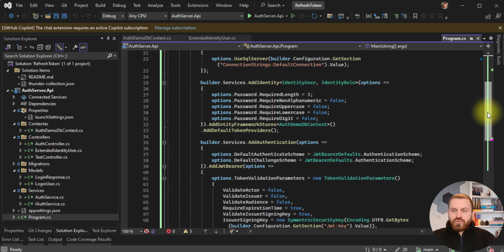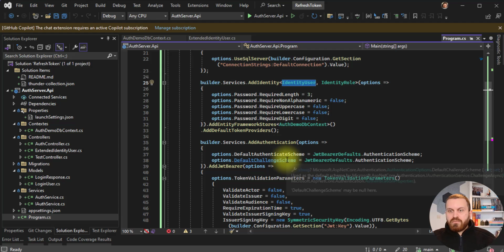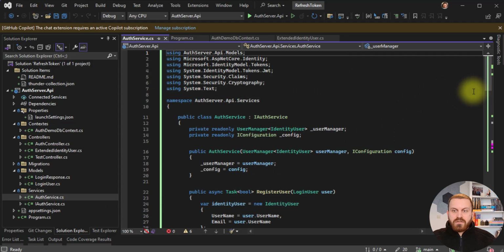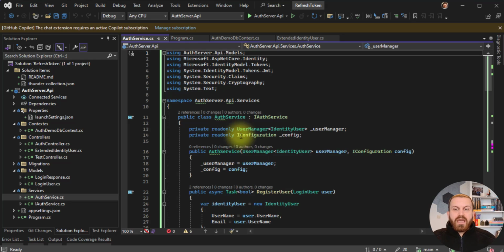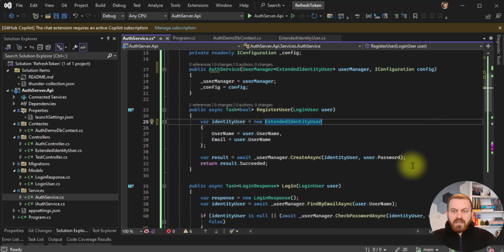Let's go to the Program.cs. In the Program.cs, when we injected AddIdentity, we said use IdentityUser, but now we want to tell them to use ExtendedIdentityUser. And don't forget to go to the AuthService. Inside the AuthService, when you created UserManager from the type IdentityUser, now you need to tell them it is not from IdentityUser. Just change everything to ExtendedIdentityUser.